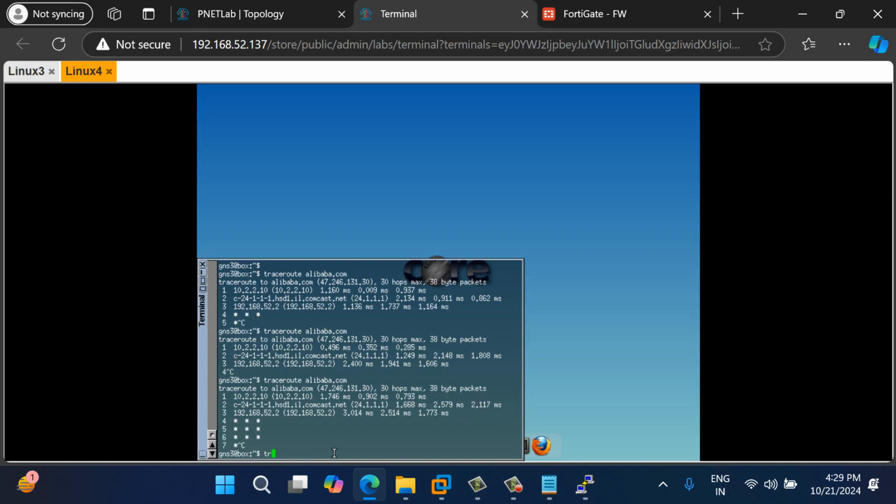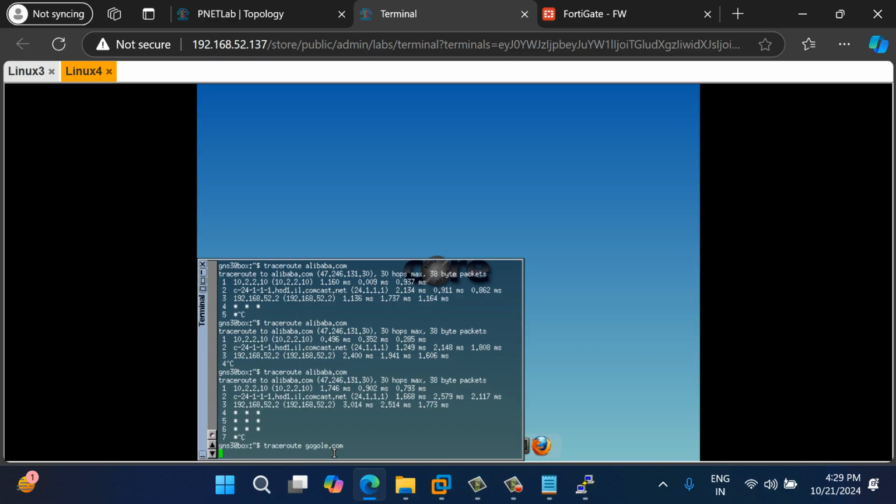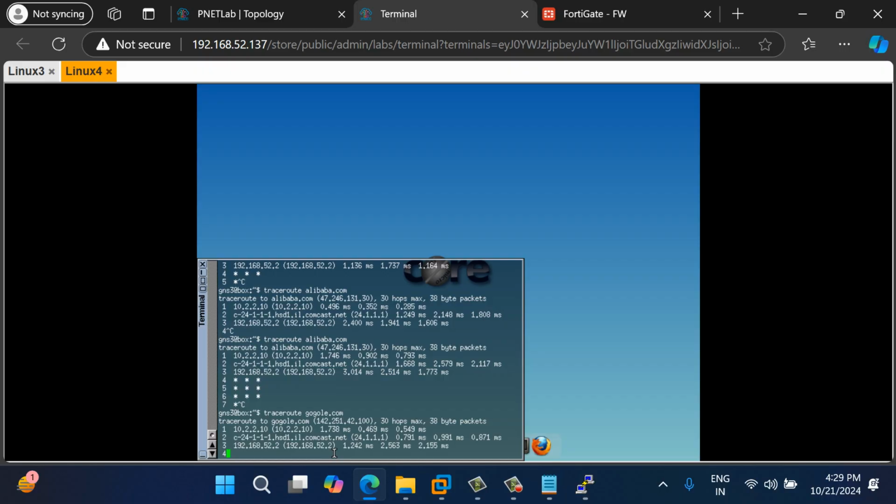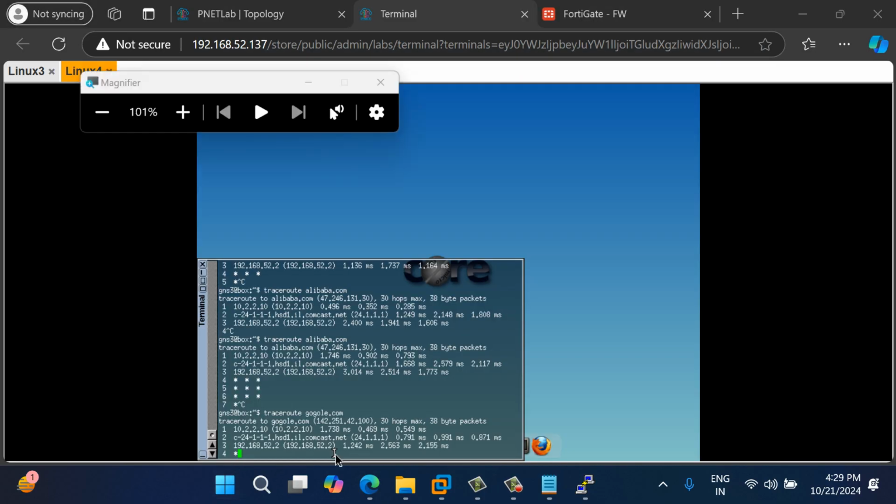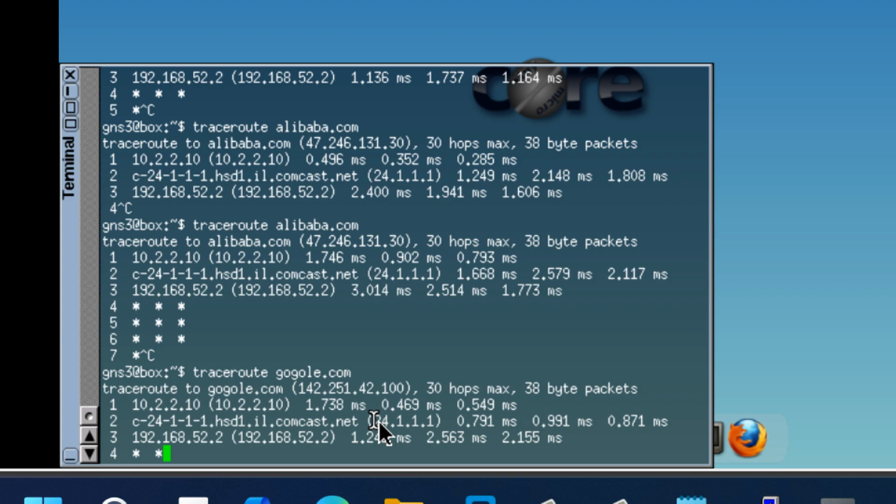Traceroute, where? Google.com? Oh, I made a mistake, I think. It's taking 24111. But it's an incorrect website, I think.